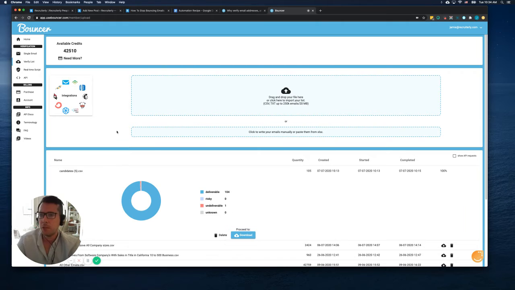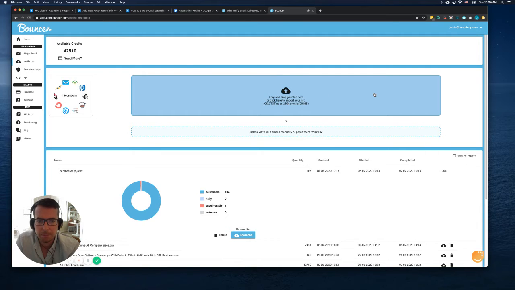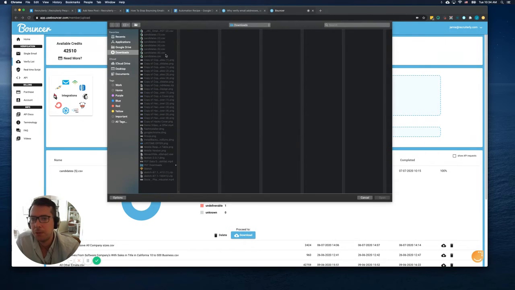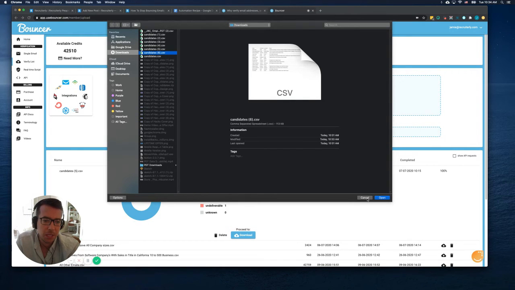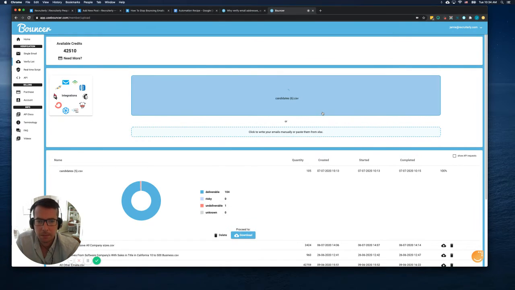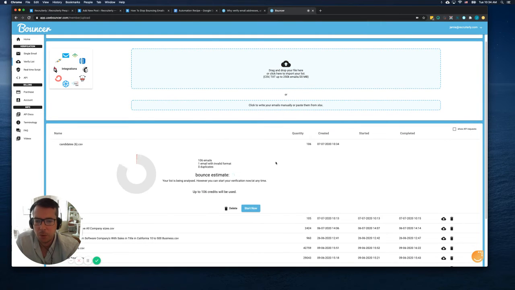Cool. So now, once you've logged in, you will need to buy some credits, but you should get, I think, either 500 or 1,000 free. Obviously, I've got lots in there because I send lots of emails. So now what I'm going to do is upload the spreadsheet that I just did, like this. And there it is. It will start working away. Okay, so then you press start now.